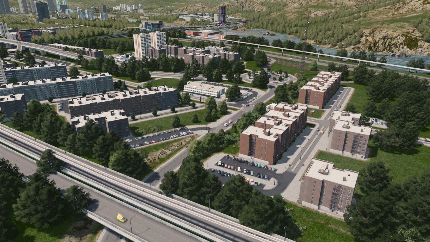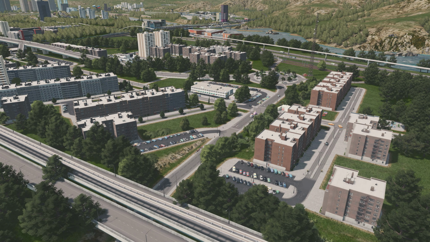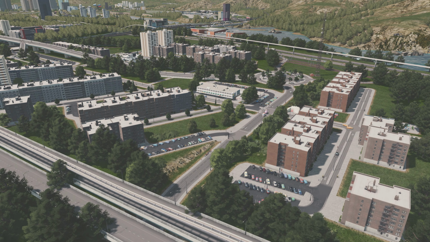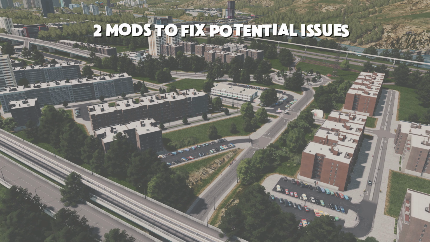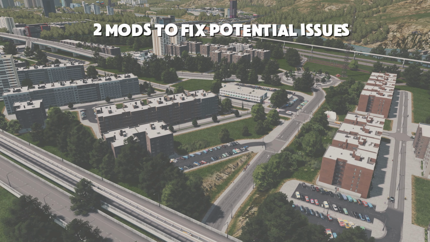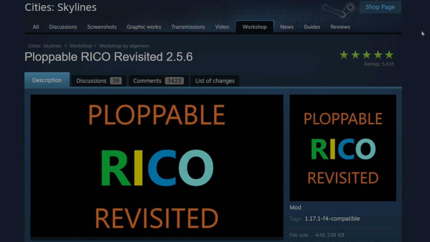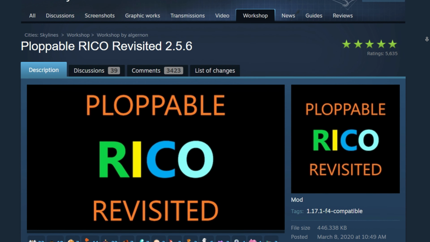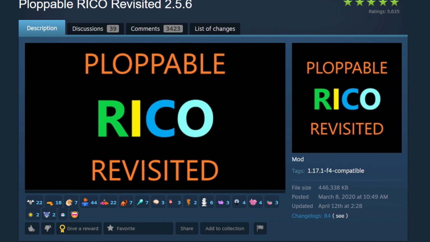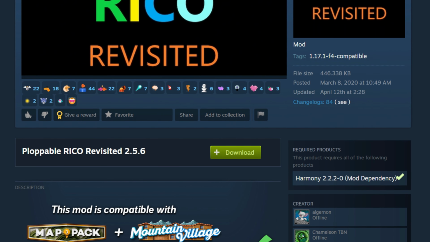And that's for the aesthetic. Now it's time to fix issues that you will most likely encounter and mods that you might need to help with that. There are basically two that will help you to get rid of most of your problems: RICO and Advanced Level Control Building. RICO converts all the custom building assets to functional buildings from one of the four categories: residential, industrial, commercial, office, hence the acronym RICO.